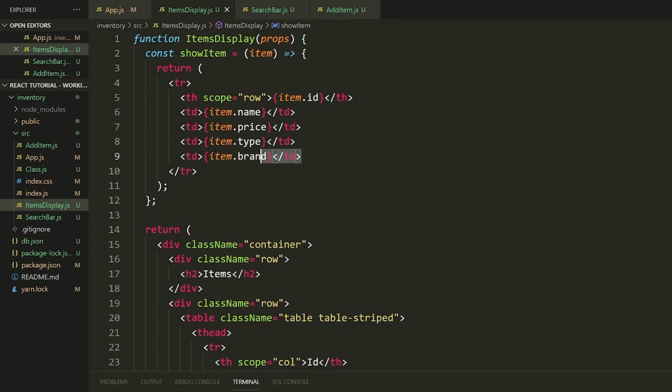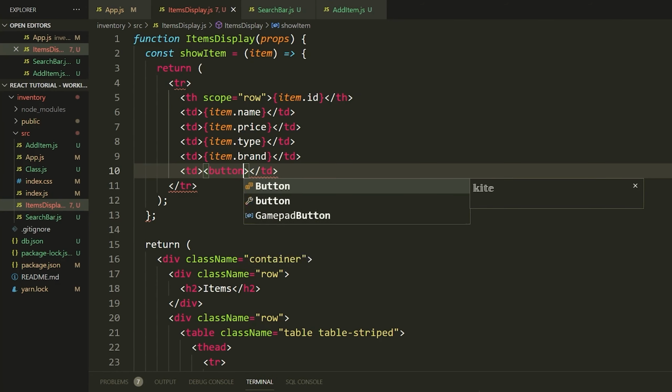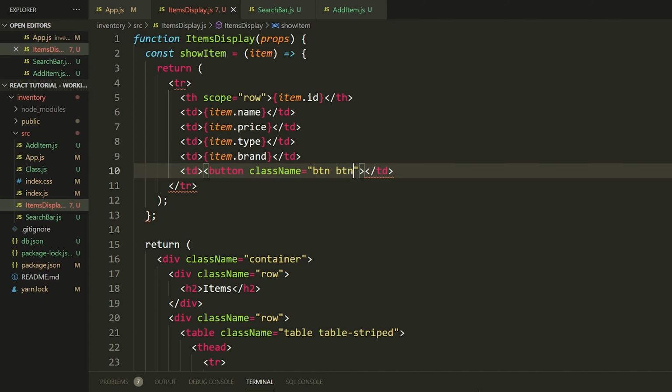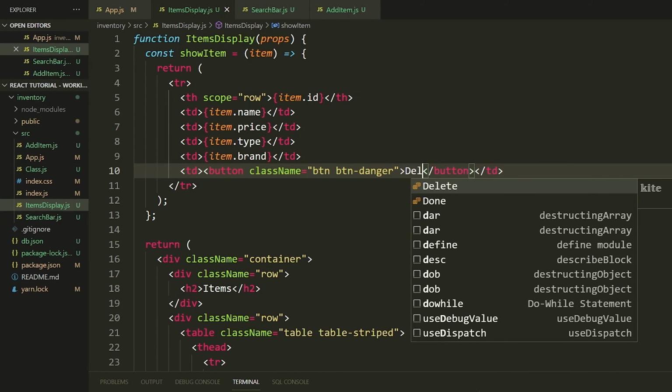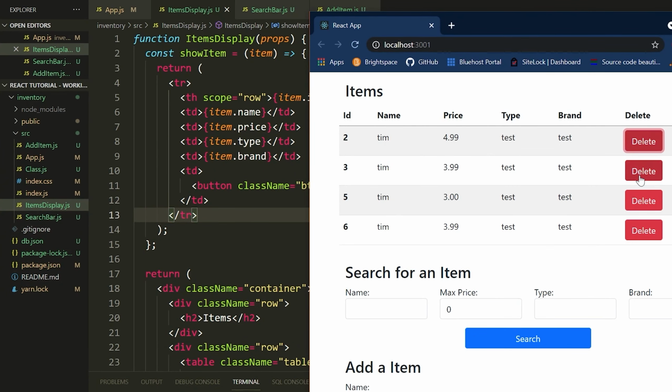So that means for every single one of our items here, we also need to have a button. So what I'm going to do is put a button inside of td. So I'm going to say button, and then I'll say the className is equal to btn btn-danger. This is going to be a red button. And then I will end the button and I will say delete. Okay, pretty straightforward. Let's have a look here. And now you can see we have our delete buttons. So pretty simple to add that.